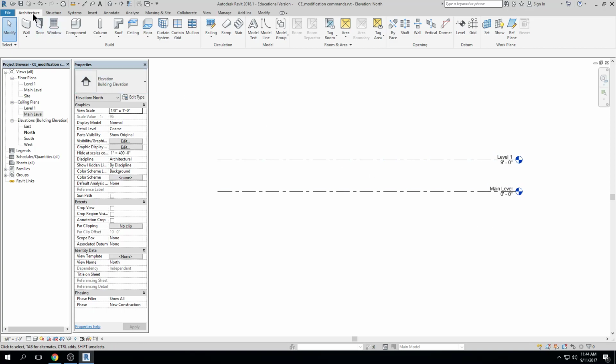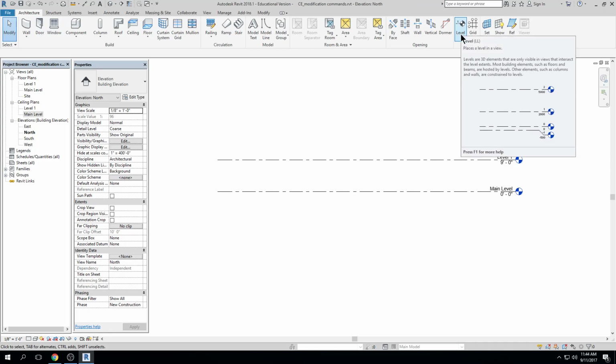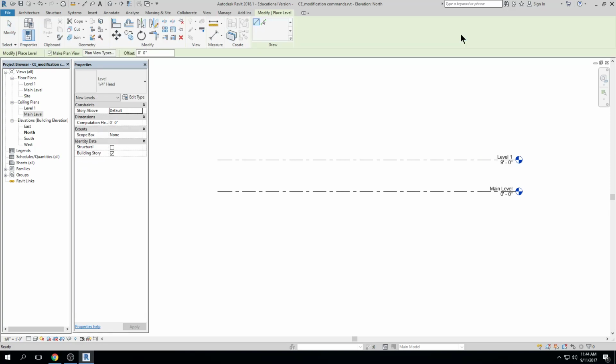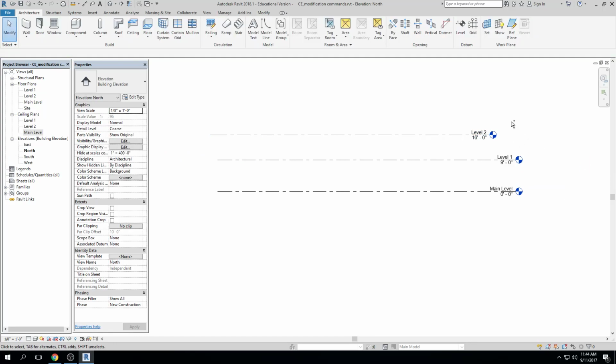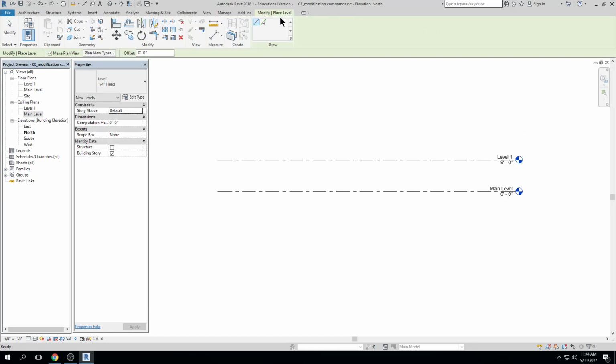So if you go to your architecture tab here, and then we come all the way down to here, we have a level, LL on the keyboard. And that will allow me to create new levels within my project, okay? If I click on level, it will allow me to draw a level with a line, click, click. I'm going to undo that, Control Z. Or it will allow me to use a pick, okay? The pick, click. If I want to use that method, I have to specify an offset. So something like 9 foot, enter.